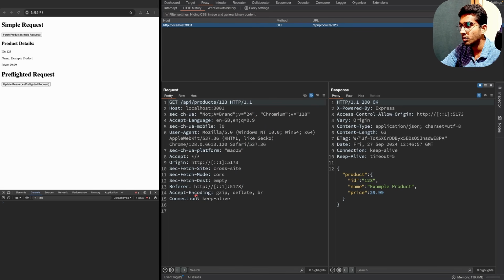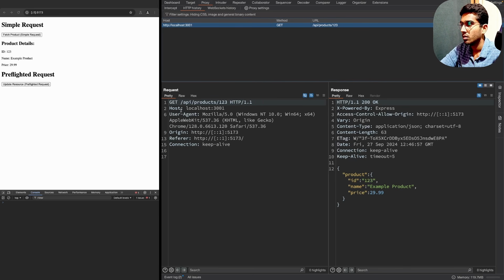The header to focus on here is the origin header. Let me minimize this. So the header to focus on is the origin header, which is our origin, the front end's origin, and the host, the domain or the port that you want to connect to, which is the APIs. For the request, these are the two important headers. Now let's go to the response.